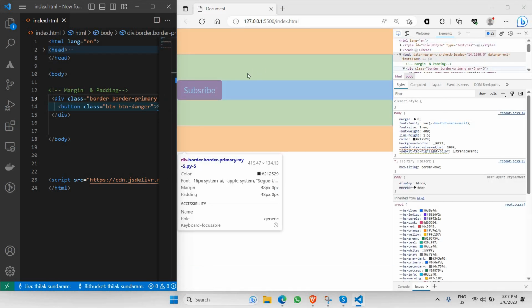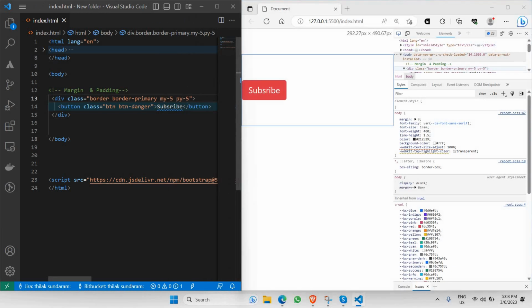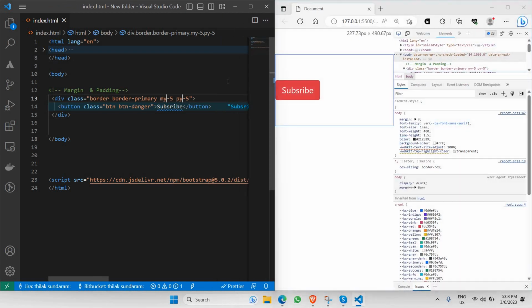You can see the green color is representing padding, and the orange color at the bottom and the top is representing margin. This is only meant for top and bottom because we have used margin y and padding y of 5. These are the basic ideas of how you're able to make use of margin and padding when it comes to giving some space within and from a particular place in your container.